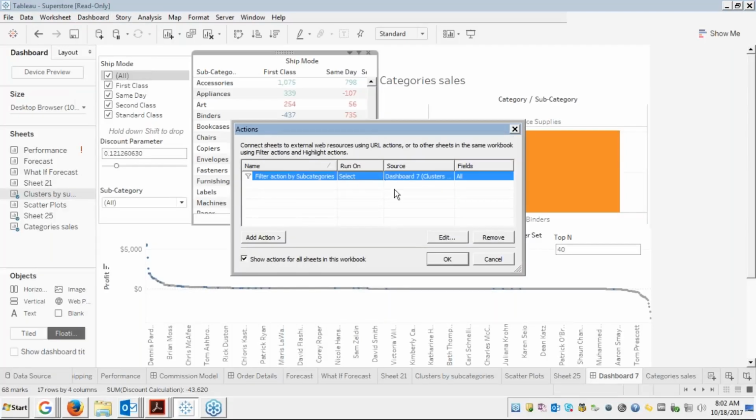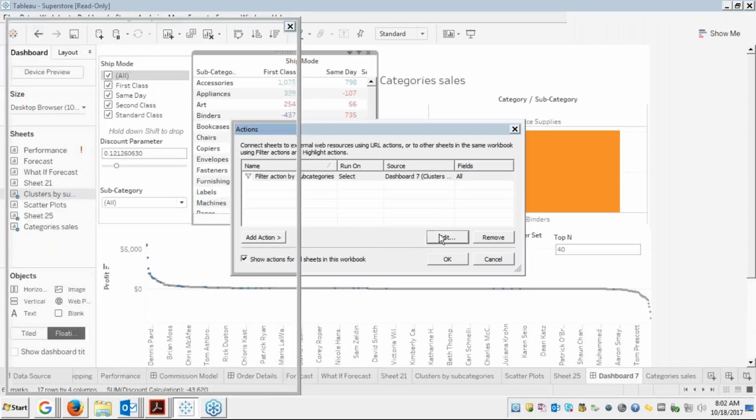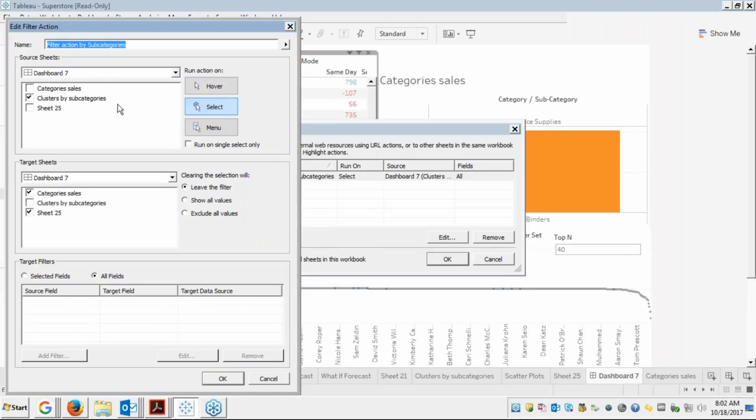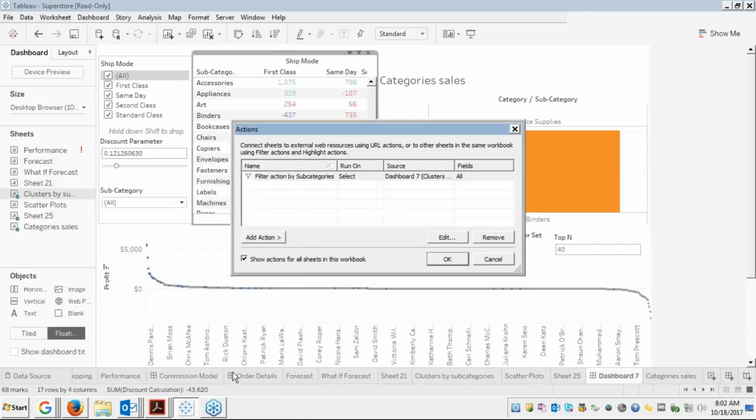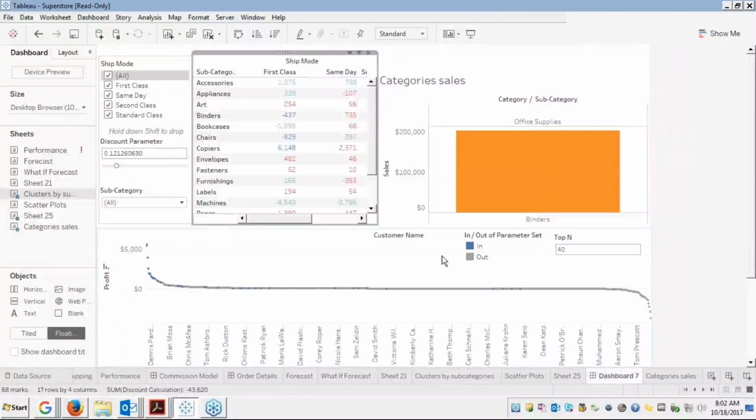So in this action, I have created a select action. So whenever I'm selecting any items from this sheet, in that case, just leave the filter, show all values. That is the difference between these two filters. Whenever I'm leaving this filter as it is, whatever filter I selected stays as it is. I'll show you this first, show all values first.